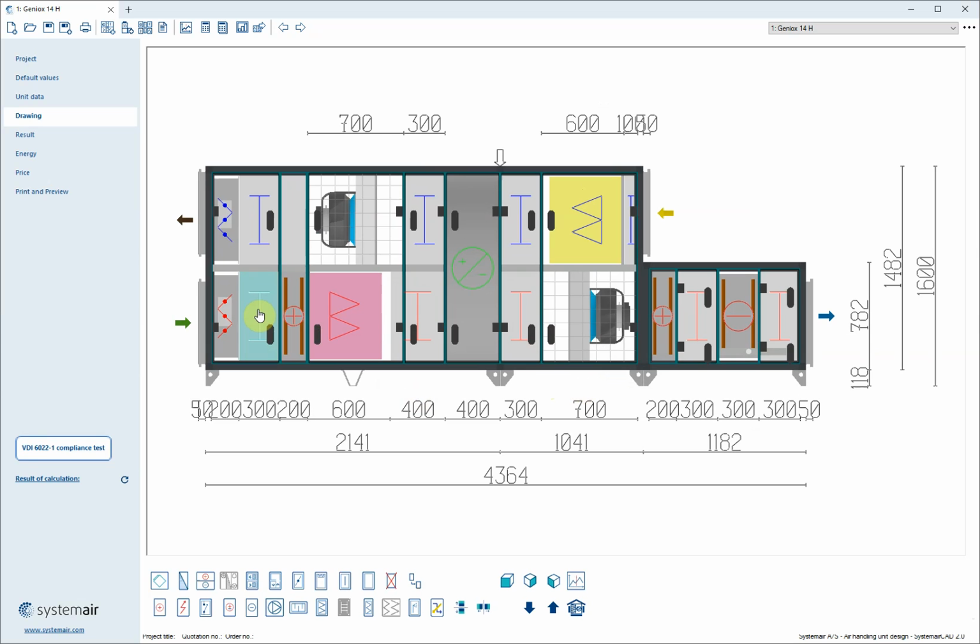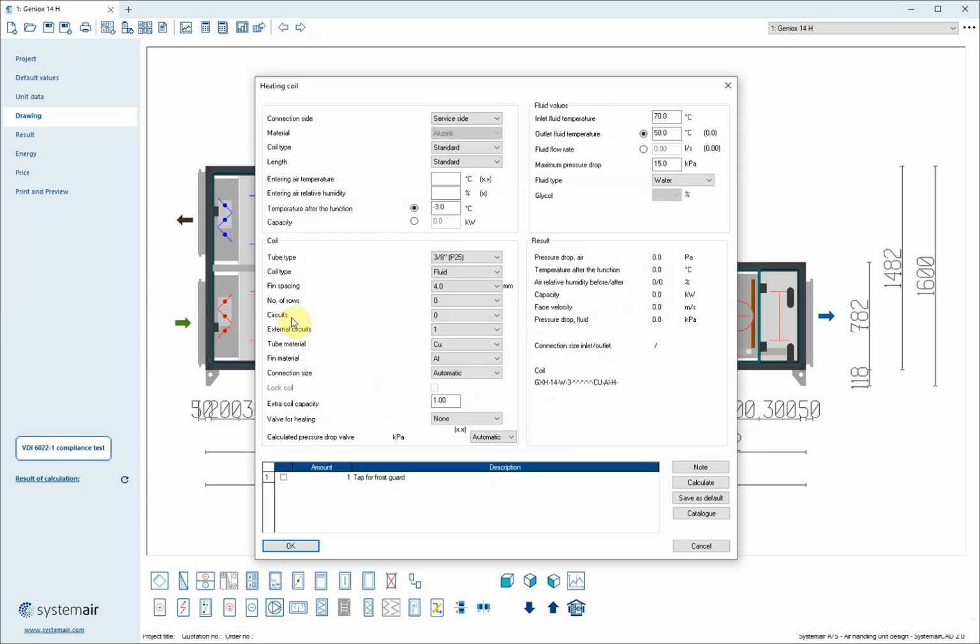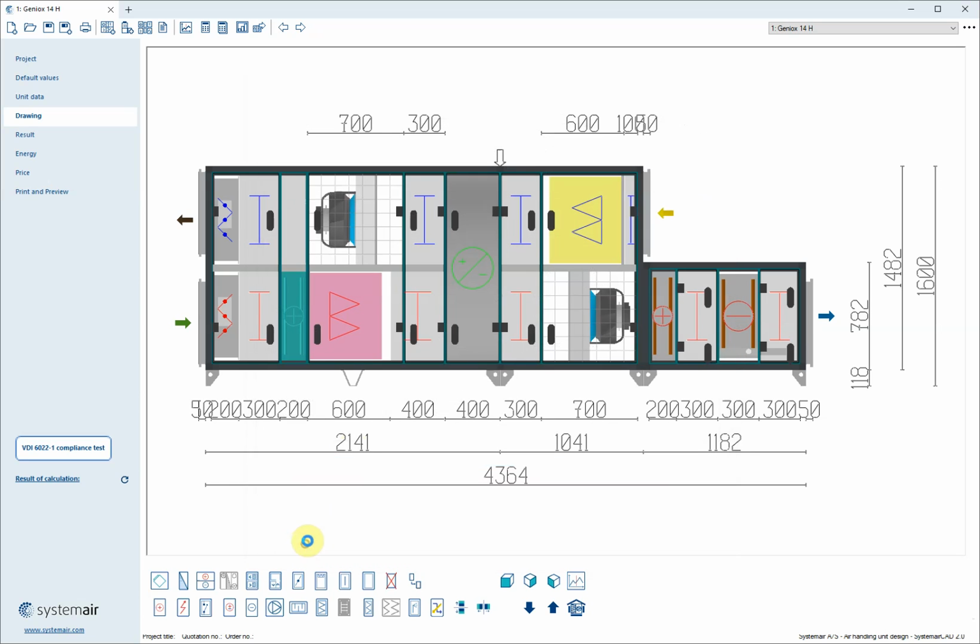So now it adds an empty section because we need to inspect this coil from both sides. We can inspect it through the filter section, but we need to insert an empty section before because we cannot inspect through this damper section. And if we check the data of the preheater, we can see that the fin distance is changed to 4 millimeters. So that was one requirement.